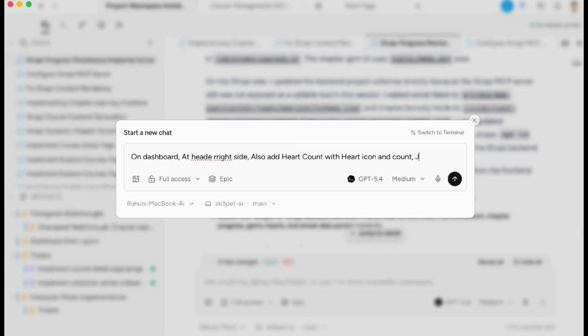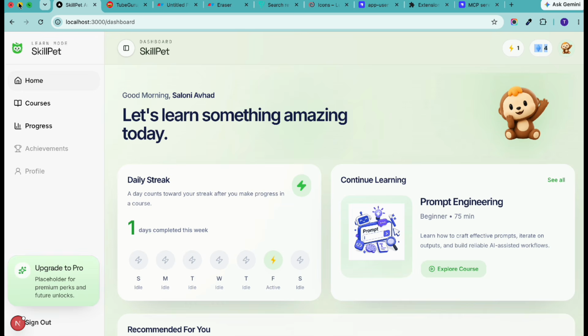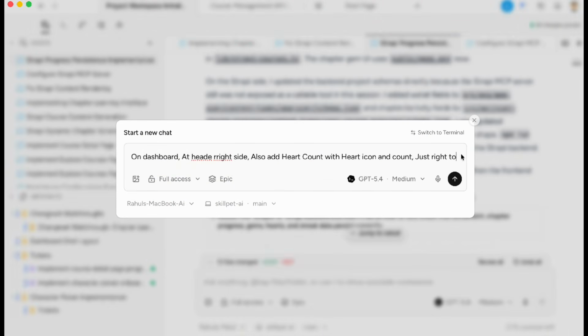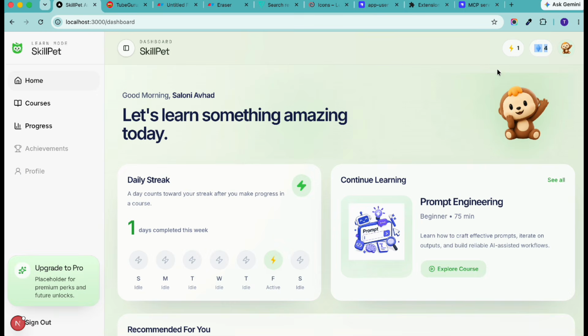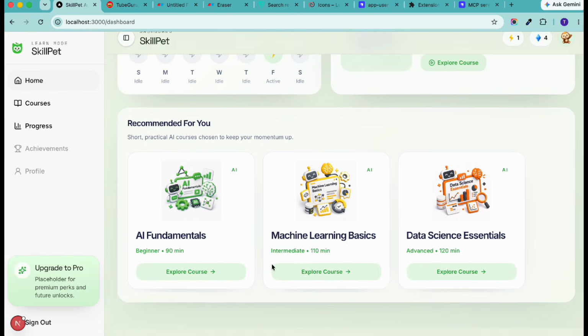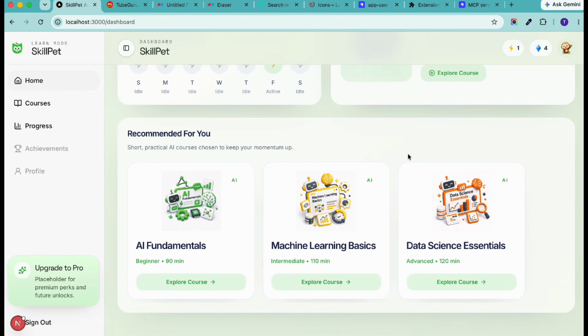Okay, just write 2, and we can place it, just write to the gems, and then send this. So it will implement that small thing as well. But other than that, make sure that this course progress is implemented.